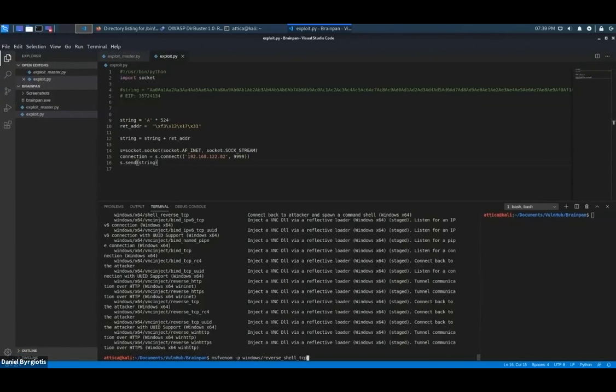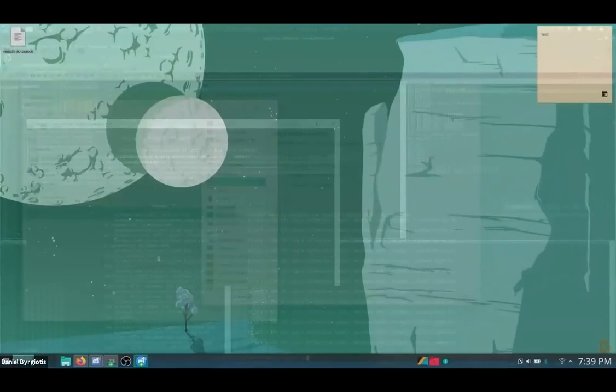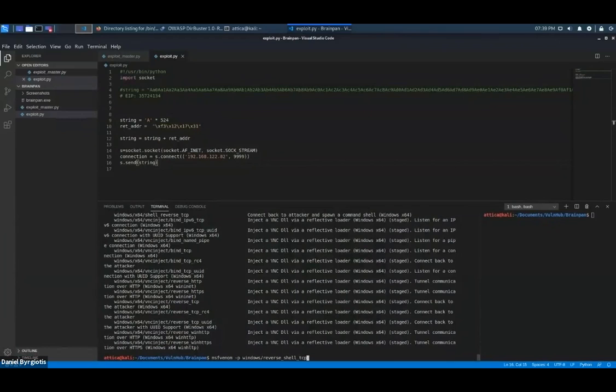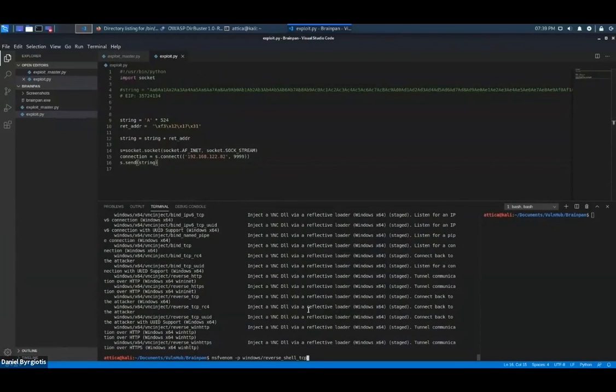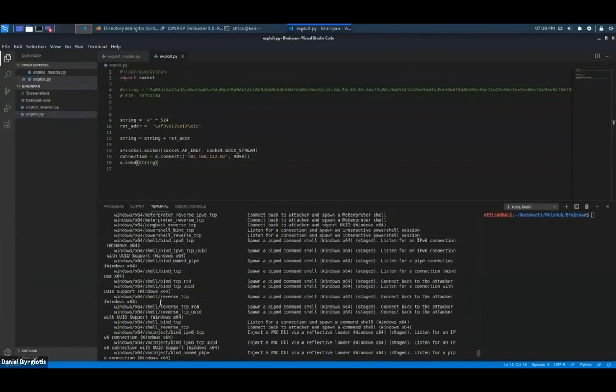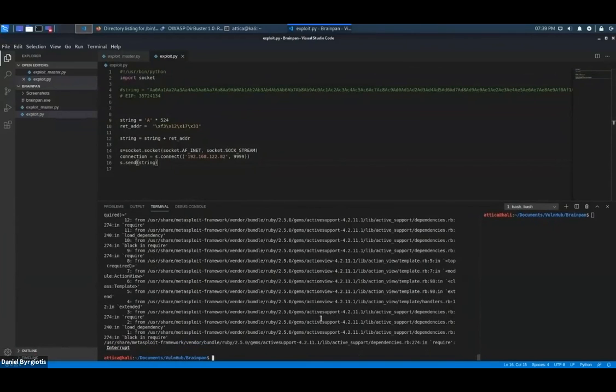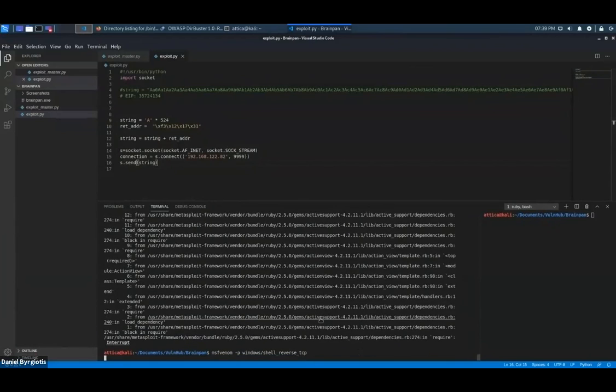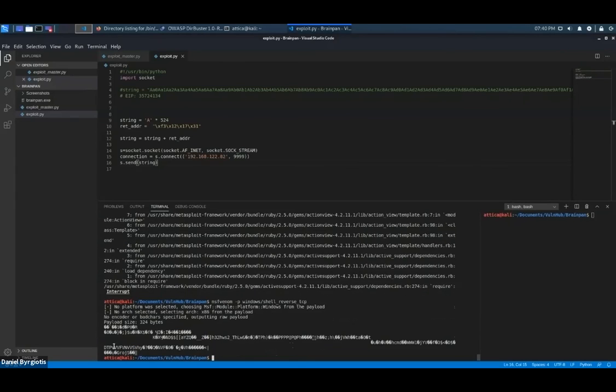Just make sure that I've copied that right. Where is, wow, I have a lot of tabs open. Okay. You know what, let's just do that. Shell_reverse_tcp. There we go. Yeah. So that is your shellcode.